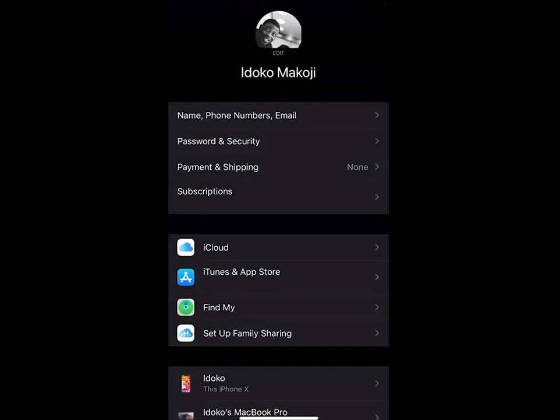Here it just shows you your payment details and your shipping address. I don't have any here because I'm trying to stop or limit how much I spend on apps. So I just decided not to put any payment info here. So it shows none. Subscriptions here. If I have any subscriptions, maybe with Hulu, Netflix, Apple Music, they would all show up.